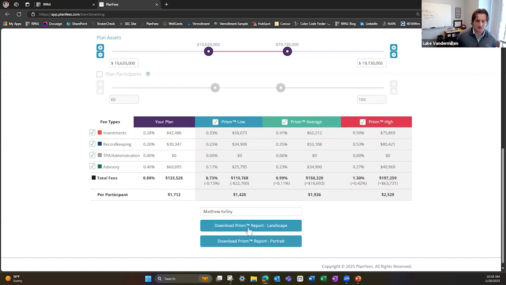And then with just a click of a button here, you can hit download Prism report, and it's going to download a nice 7 to 8 page report that you can take to a client or prospect that really tells an easy to understand story for your plan sponsors and really lays this information out in a digestible way. It's not too complex. It's something that a layperson who's not in the industry can understand, and it helps you tell that story of, here's what your fees look like.